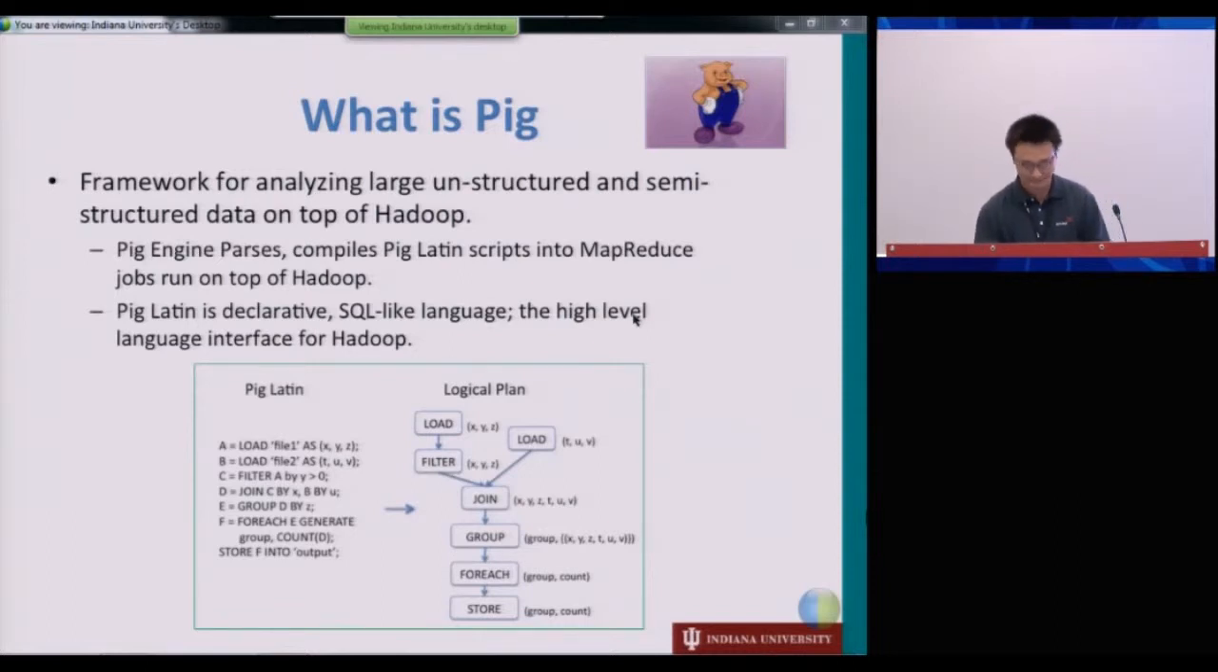And here is this chart. The left column of this chart is the Pig Latin statements, and the right column of this chart is the logical execution plan of some Pig Latin statements, and these statements will get optimized and run on the Hadoop cluster.